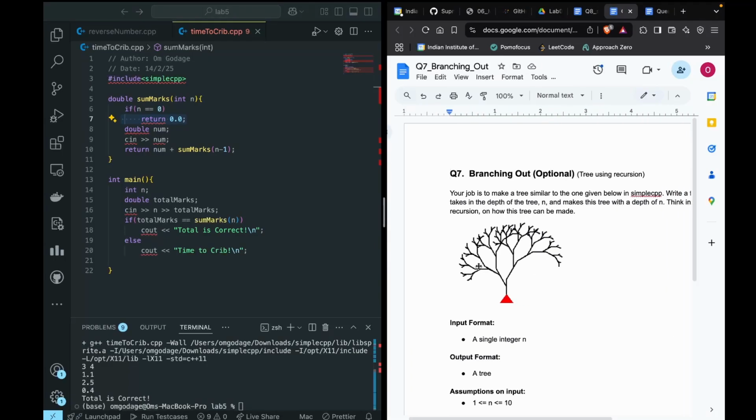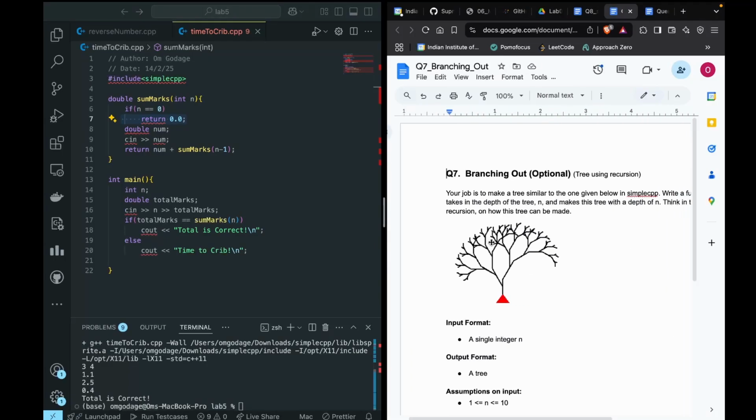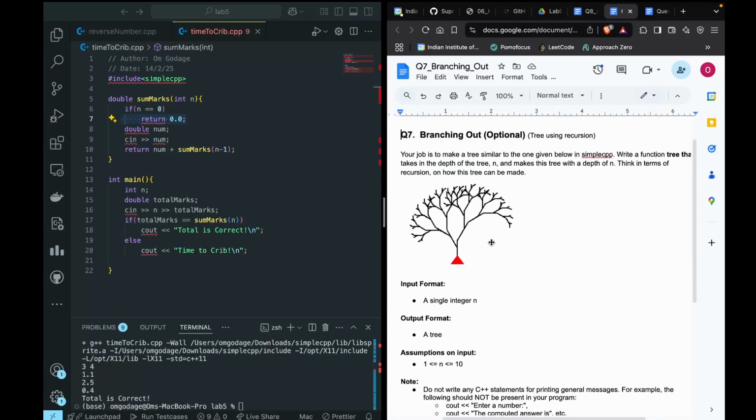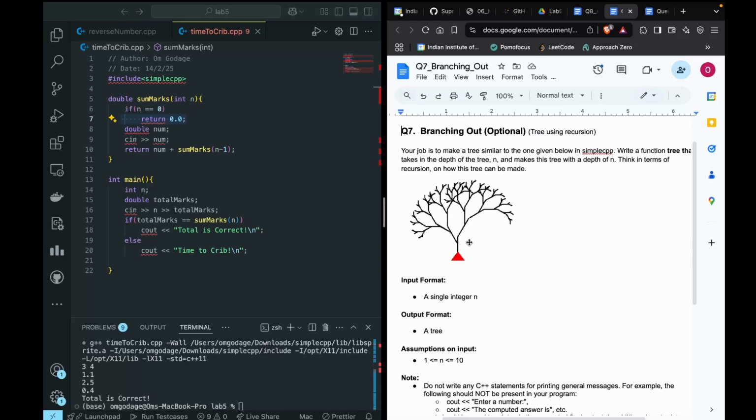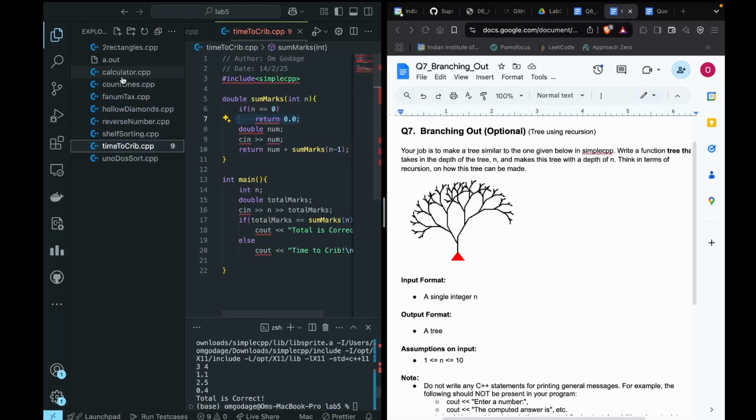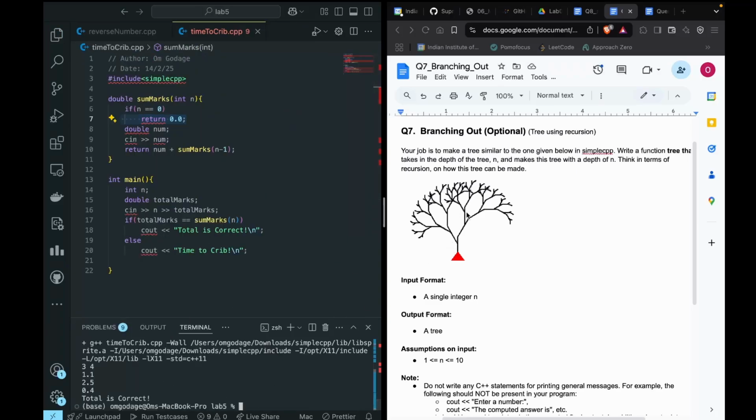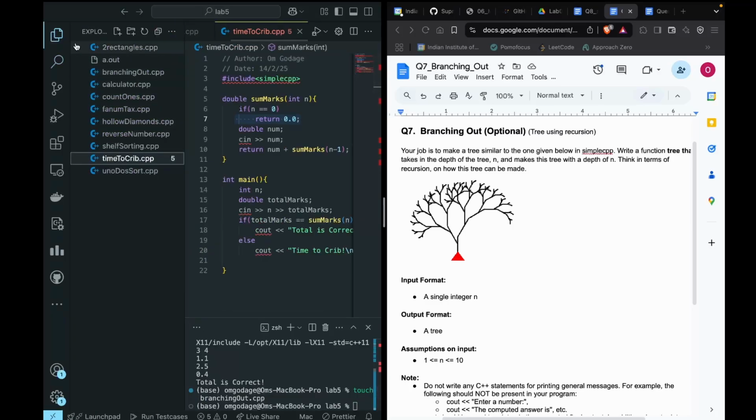Okay, now on to the optional questions. So the first optional question was branching out, and you have to make a tree similar to this. Your tree will not look exactly like this because you don't know the angles which were used here. Even I don't remember what angles I used. Do I have the code? Okay, I don't. So I will create a tree similar to this. Okay, so branching out .cpp.